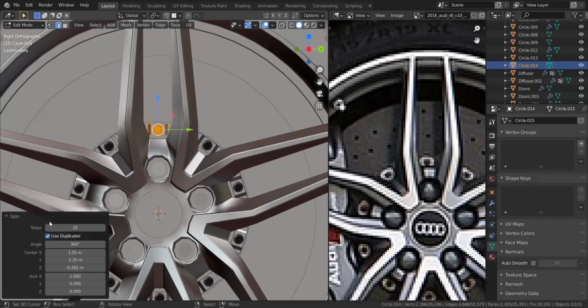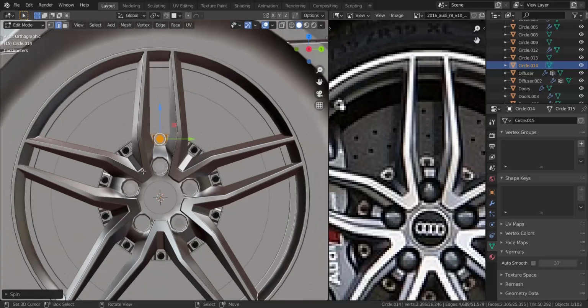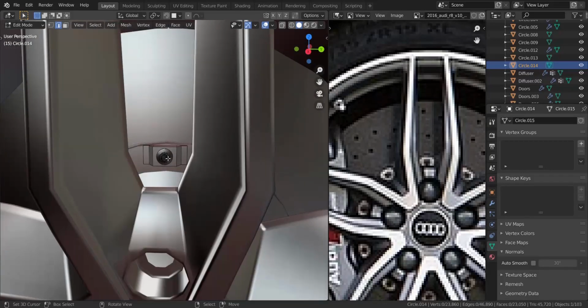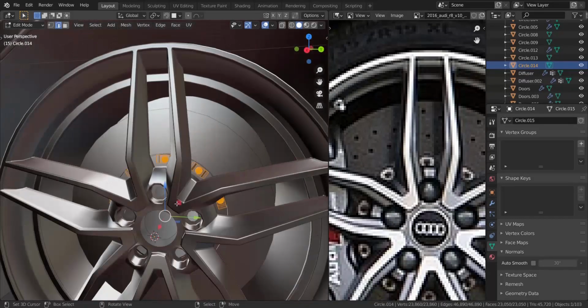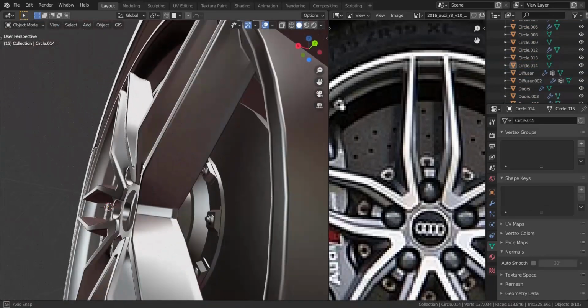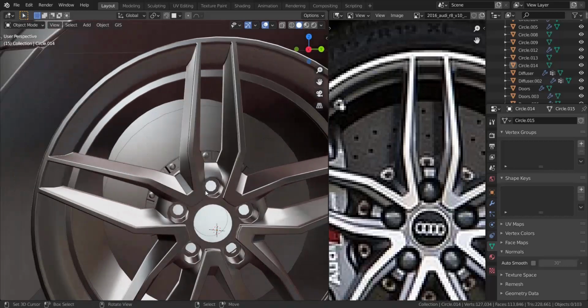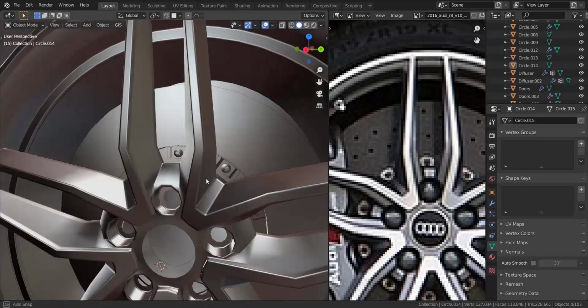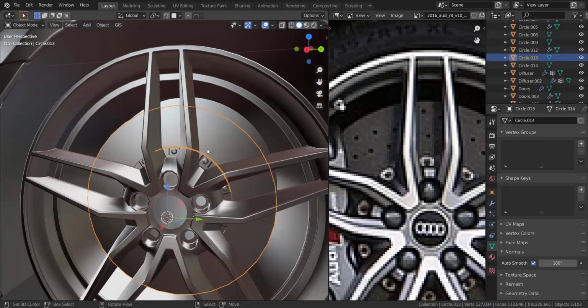Alright, and we're going to enable use duplicates instead of span geometry. We're going to press X and delete the vertices. Okay, because for some reason the spin tool adds an extra piece on top of the existing one. Alright, so there we go. So you can see our rim, our brake pads or brake disc is looking really good. So only one more thing we have to do.